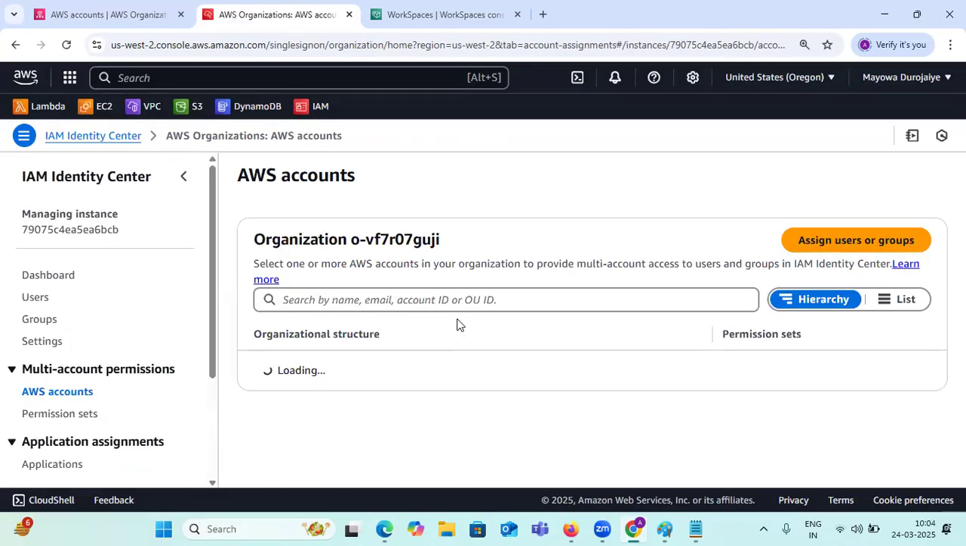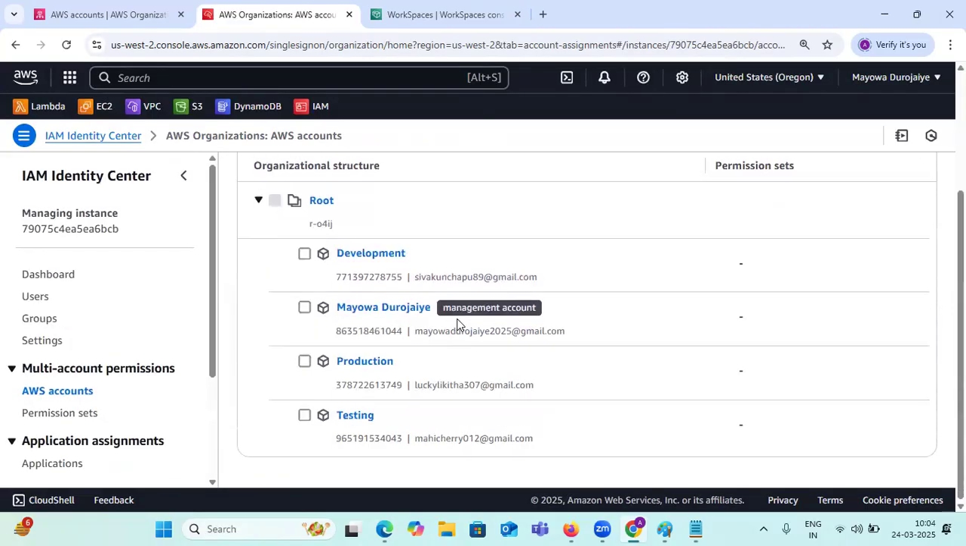So you have 3 accounts. You want to give all 3 accounts to the user? Yes, you can go and give. Do you want to give the development account, production, or testing? Whichever AWS account access they want, you can go and give. For example, I want to give the development account to that user.